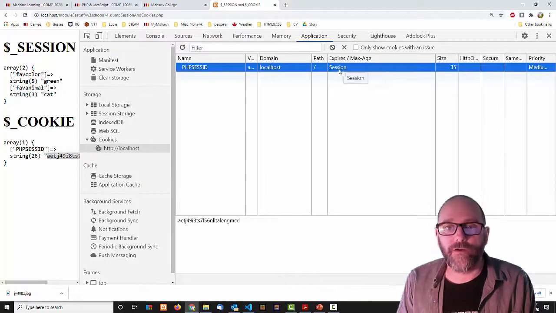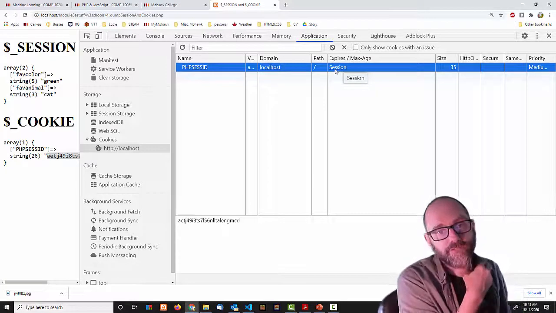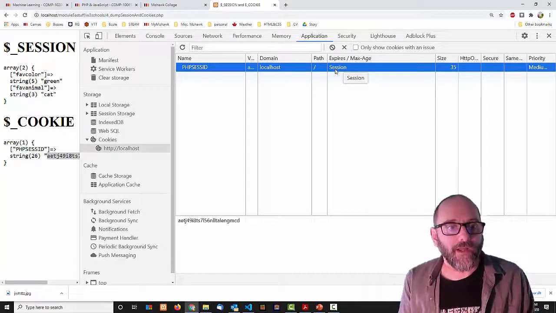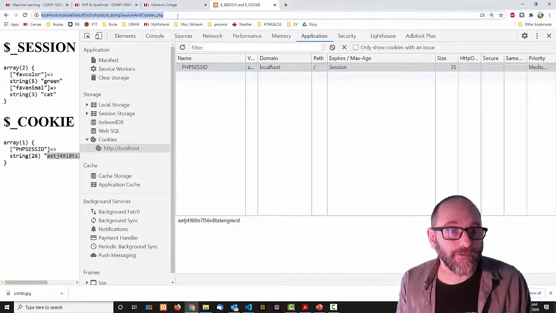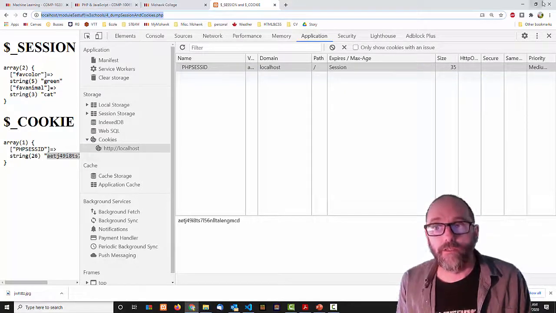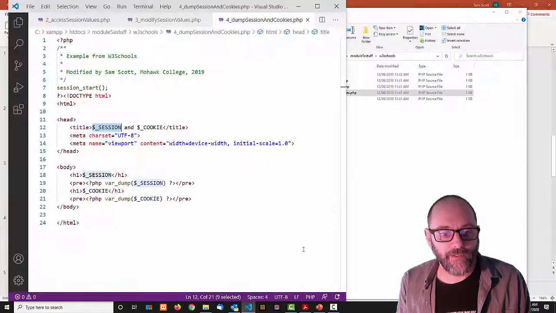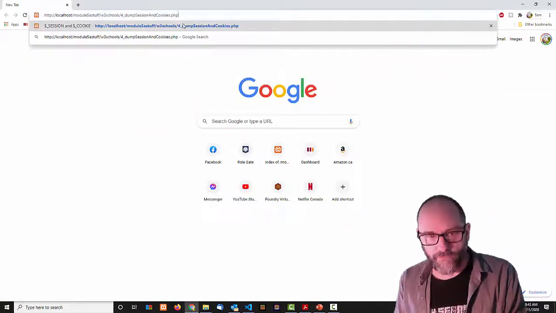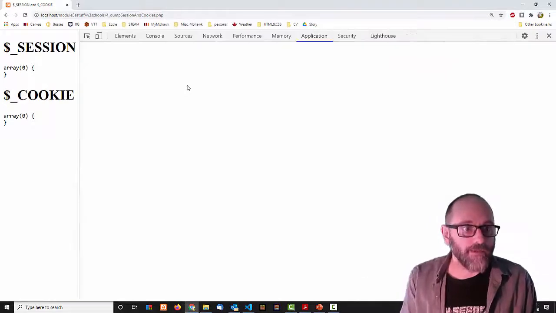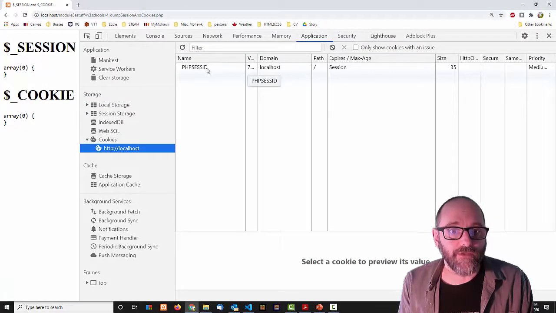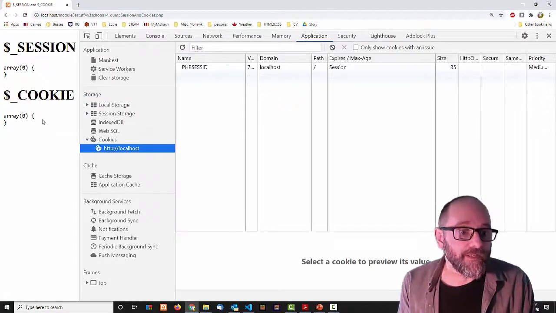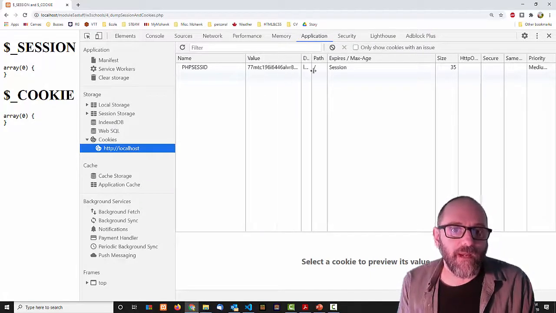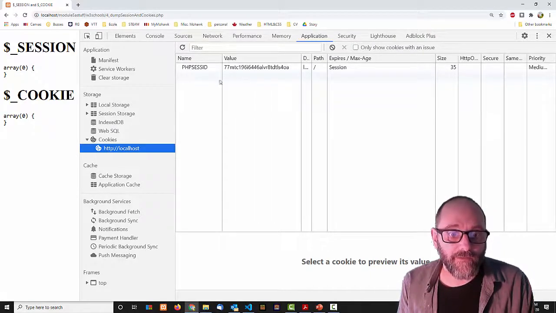Notice it's set to expire on session. There are actually two kinds of expiry that can happen. So let me close the browser here and reload it, reopen it, and then I'm going to go back here. And you'll notice there's nothing in the session and there's nothing in the cookies because I didn't send a cookie this time. I have a new session ID cookie now.